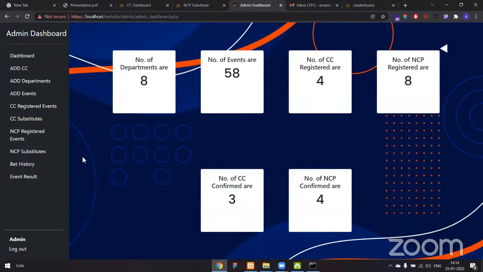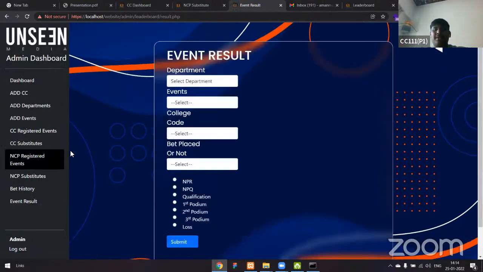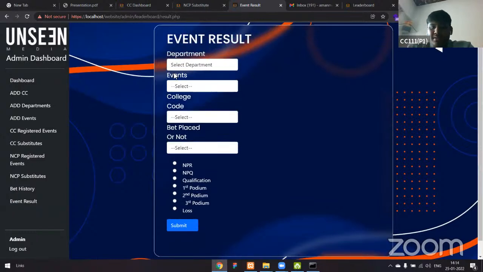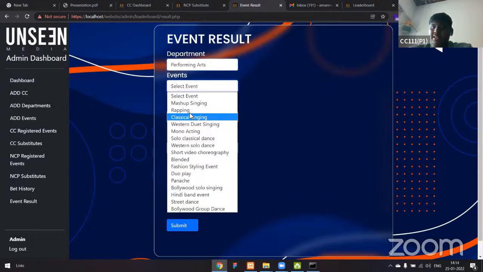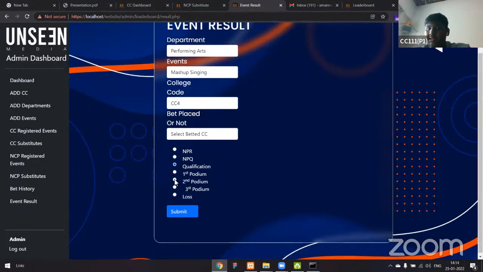So further Harshit will continue with the event result. So in the admin dashboard, there's a page of event result. Now in the event result, the logistics team or the event management team has to select the department name, then the event. Now, all the colleges that have participated in that particular event will be sorted out and seen in the drop down. Like CC4 has only registered for mashup singing for now. So we can see that the only college present is CC4. It means that the college has participated in the event and its slot is confirmed.